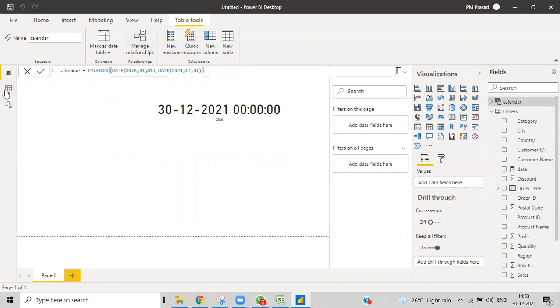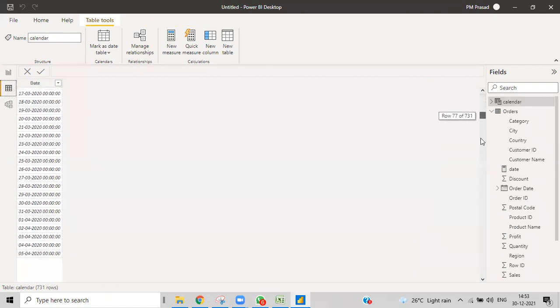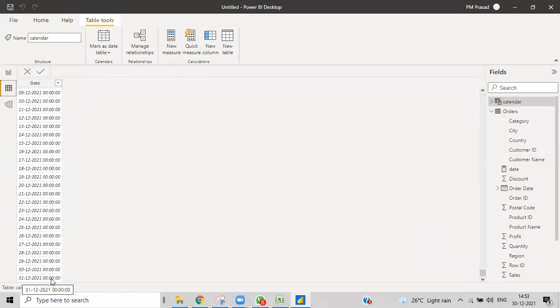This thing will be displayed here in this model. In the data view, you can see the dates from January 1, 2020 till 31/12/2021. It will create a column automatically whenever you create a table and then use the calendar function.